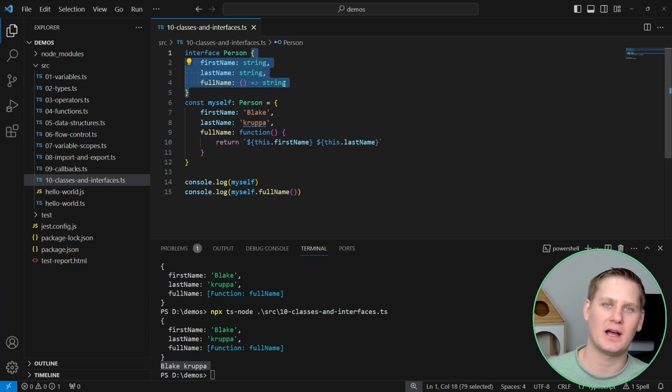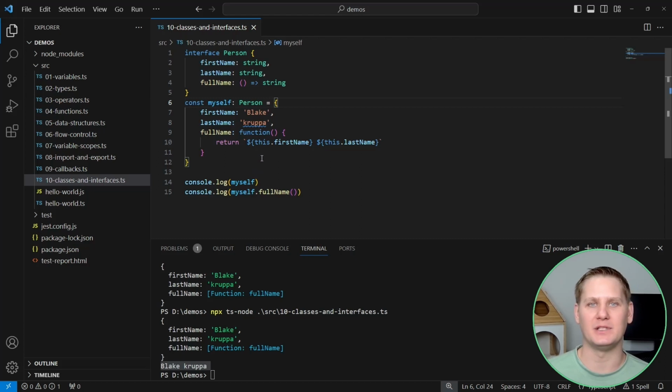a contract for what something should have. Notice the interface isn't defining any specific values. It's just saying Person objects need to have a firstName, and that firstName needs to be of type string, a lastName, that lastName needs to be of type string, and a fullName, which is a function that returns string. When we create our objects, if we violate any of these constraints, we'll get immediate feedback and TypeScript will fail to run because it does not fulfill the interface.